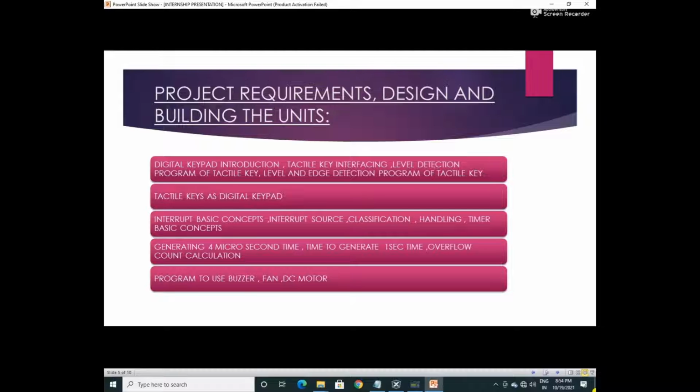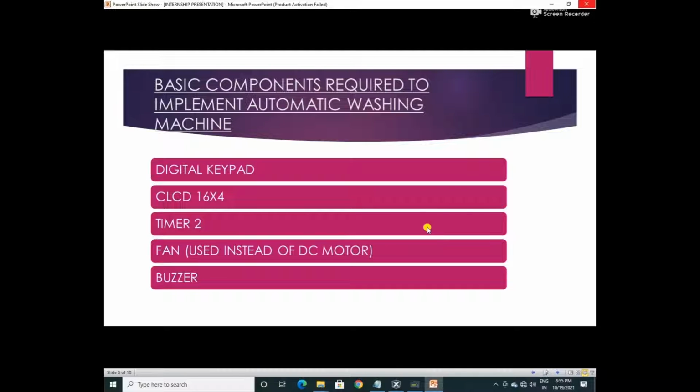the C program. Some of the basic components required to implement the automatic washing machine are a digital keypad, a CLCD display 16x4, timer 2, and a fan. We have used a fan instead of a DC motor, and we have used a buzzer.